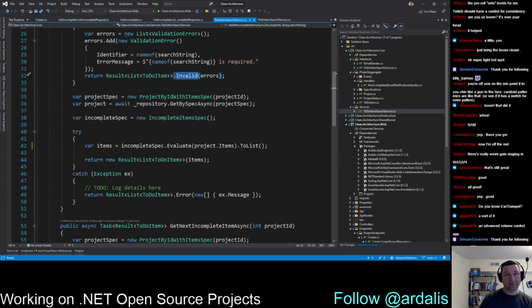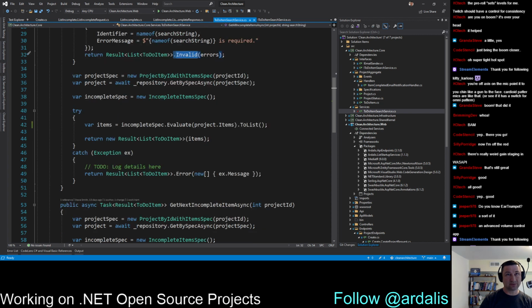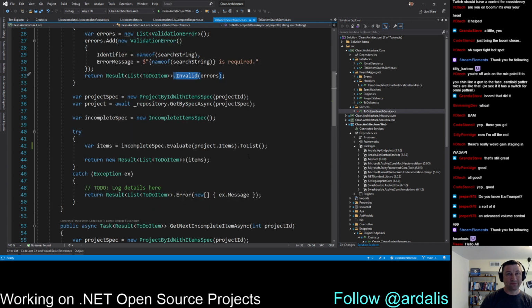Or it might be that you went to find something with this search, but you didn't find anything. And so it might return a not found result in that case. I don't think I have one of those here. But you also might just have some type of error, right? So here's a try catch. When we get an error, we're going to say, hey, here's a Result.Error with the error baked into it.